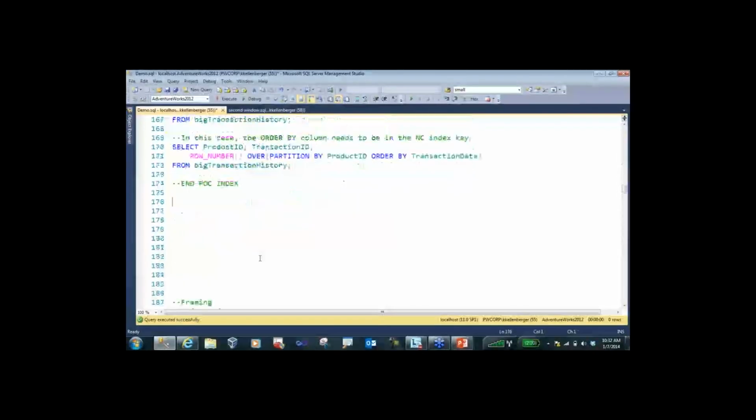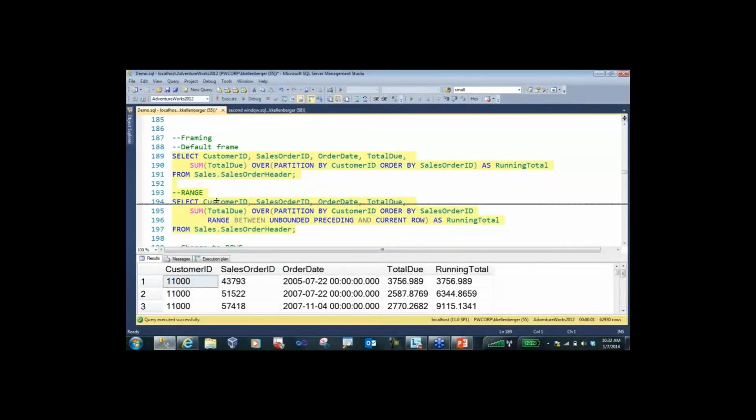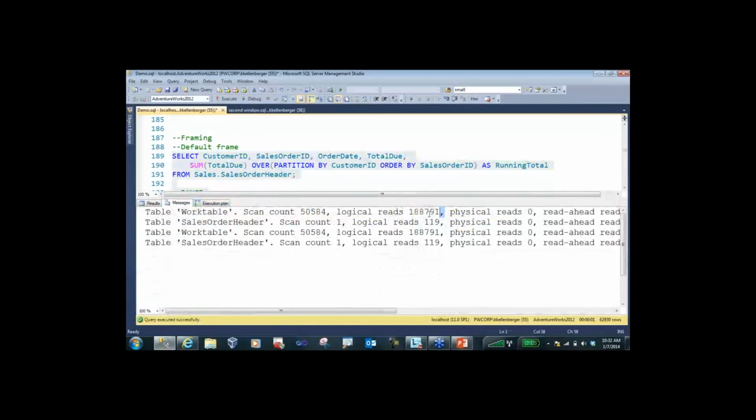Okay, so here's a query that we ran in the last demo where I'm getting a running total, and I'm not specifying the frame here. Since I'm not specifying the frame, that is actually identical to running this query where I'm saying RANGE BETWEEN UNBOUNDED PRECEDING AND CURRENT ROW. That's the default. So I'm just going to run both of these, and when I do, I'm going to get identical information in my statistics IO and identical execution plans.